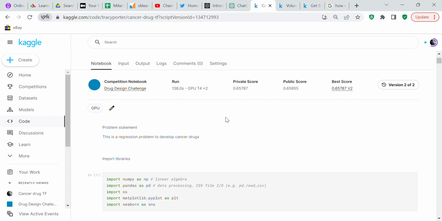65,955, and if you check the leaderboard, there were other scores that were higher than mine, but because they didn't make their code available, I can't tell you what they did to get a higher score. So I did my best.